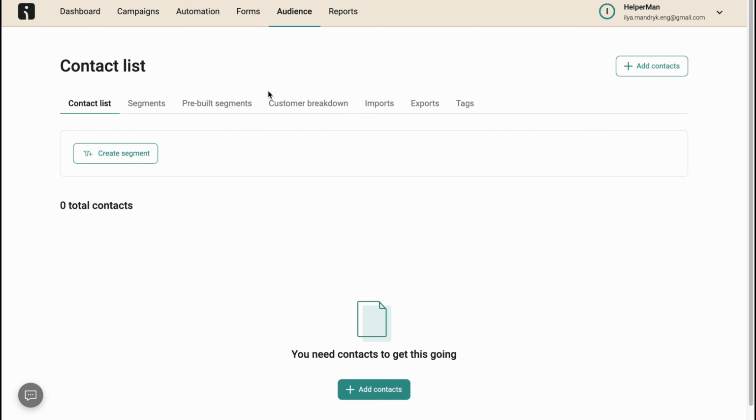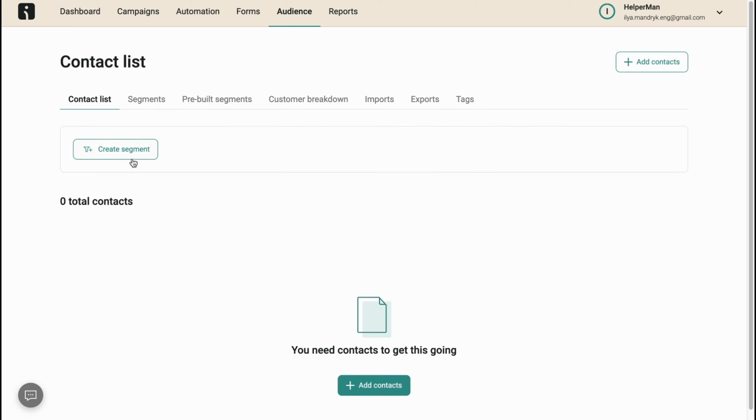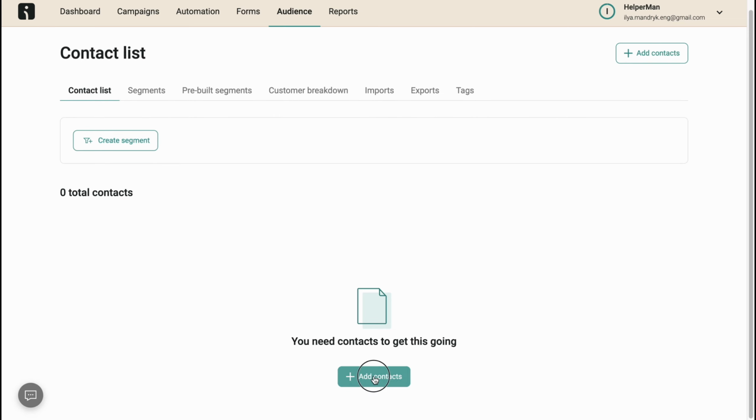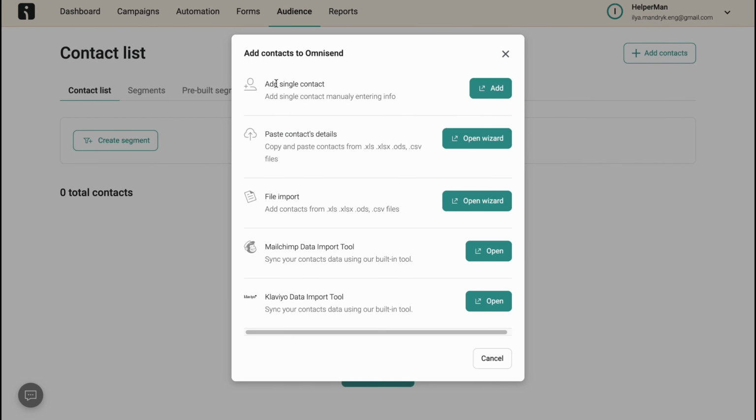And also our audience, where we can find all the contacts we have, so we can create a segment to divide contacts into different categories. And also we can add contacts. We can simply add a single contact, we can paste contact details, we can import them from different files like XLS, XLSX, ODS, CSV files and so on. Also we can import them from Mailchimp if we use Mailchimp, and Klaviyo if it's necessary for us. So it's pretty cool that we have such a lot of opportunities.